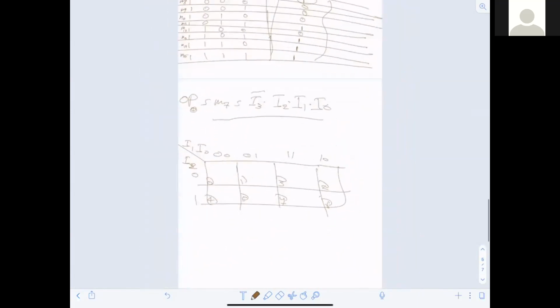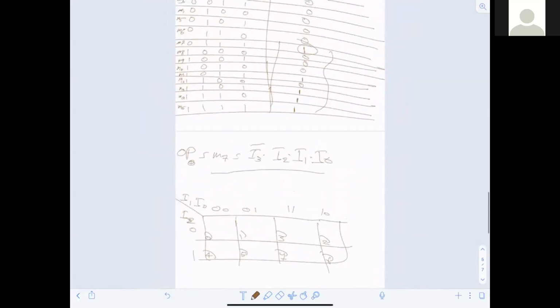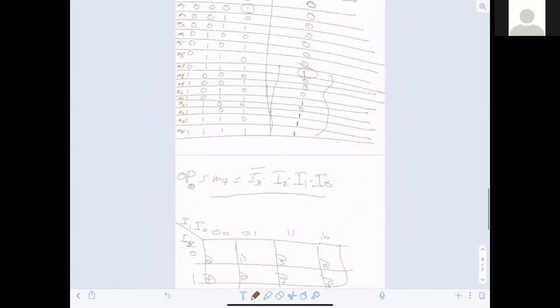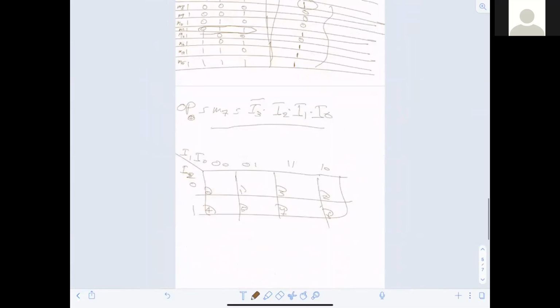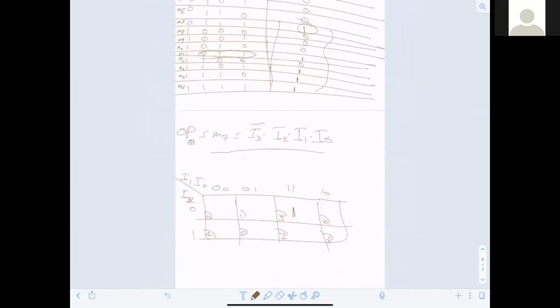Let's have the values. So basically M7, not M7, I'm sorry. They're going to be M3, right? This is my M3. Then this is going to be M5, right? And then this is M6. This is M7. Let's remind you, this is the carry out of the 1-bit full adder, right?